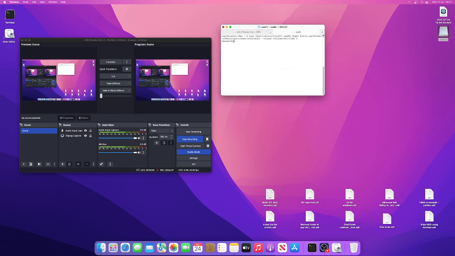Type in your password. It's going to erase the disk and then create the installer. So there you go, it takes about 20 or 30 minutes, so be patient. Well, it does work, I've just done it myself, so I know it works.